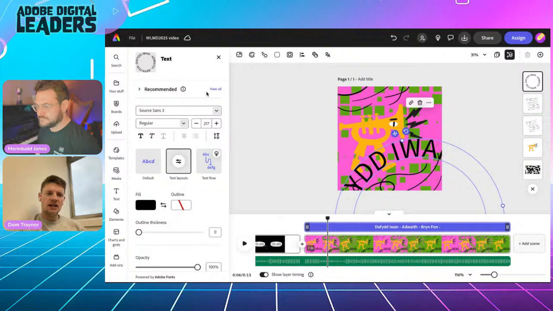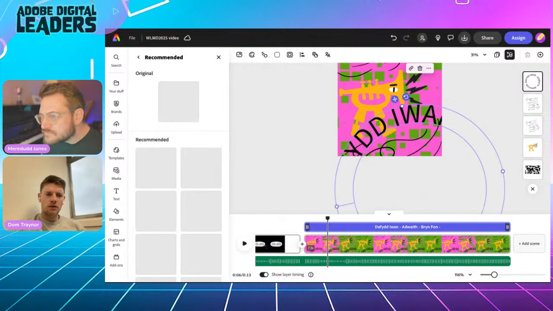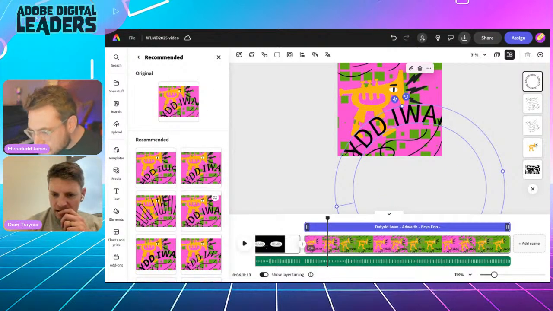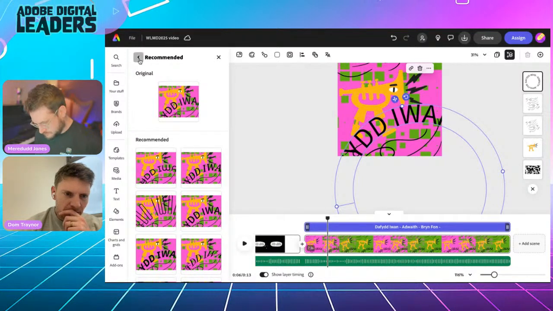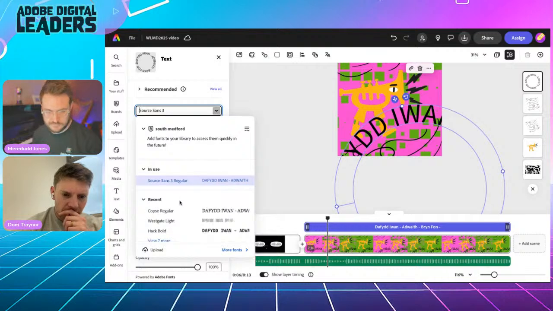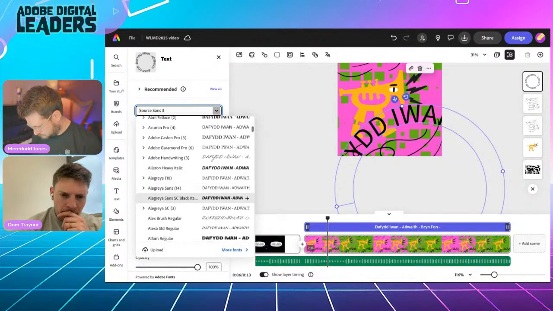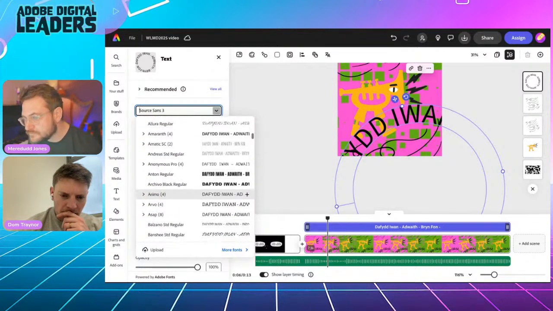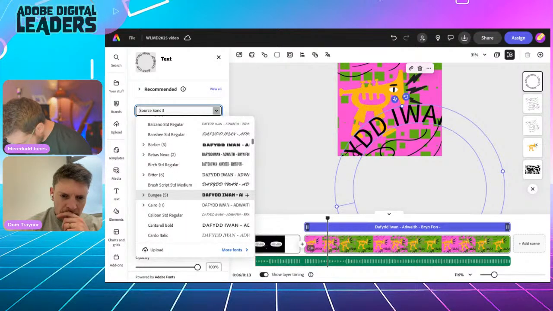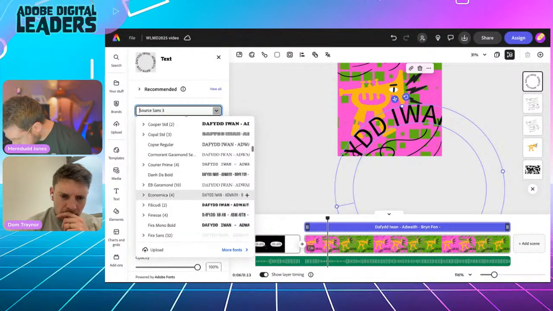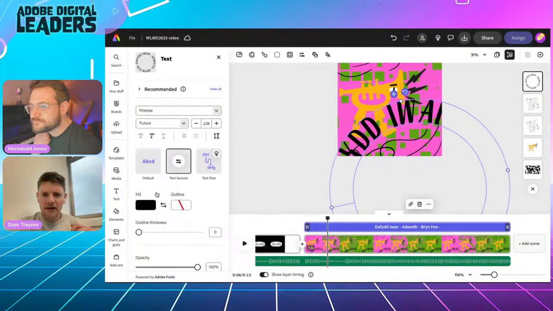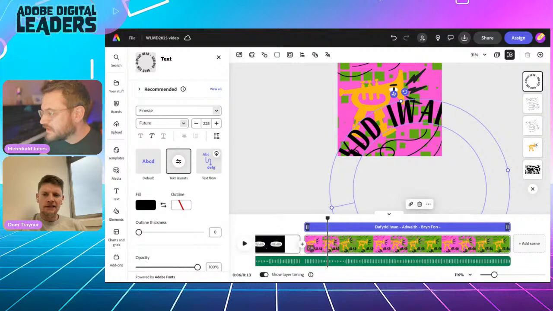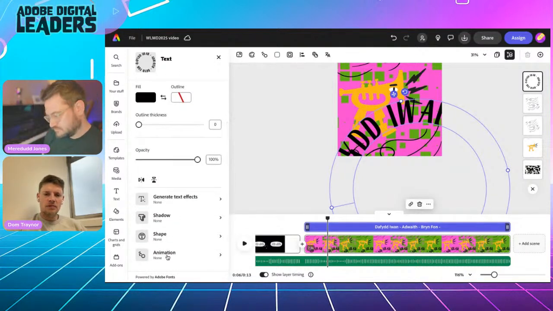But let me change the text first. Go to recommended, view all. Look at something that's going to suit my style here. This might be better to go in and search in here, I suppose. The finesse was the one I used on my graphic, and I quite like it. I've kind of fallen in love with it. Yeah, it's cool. So we'll go for that, and then go down to the animation button.